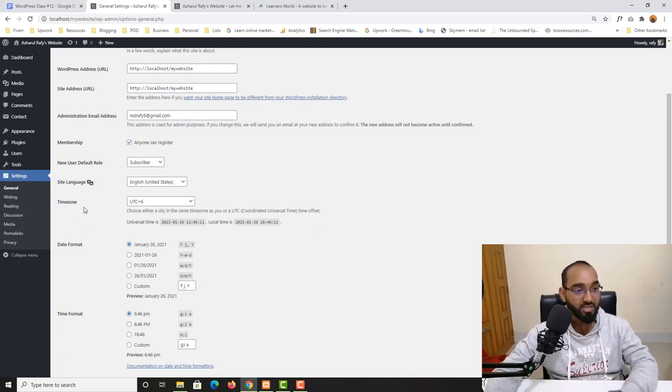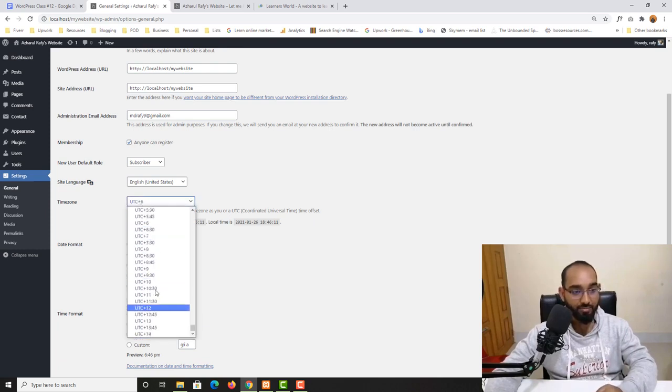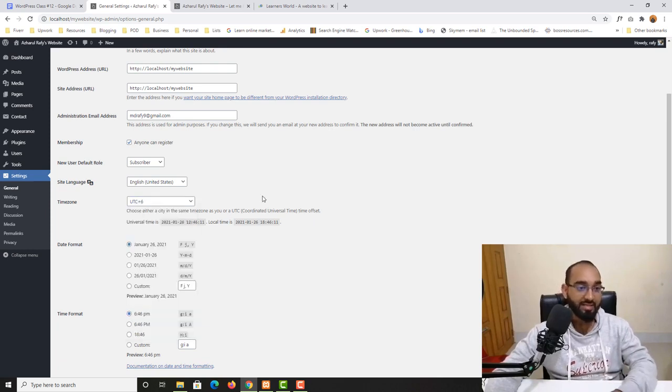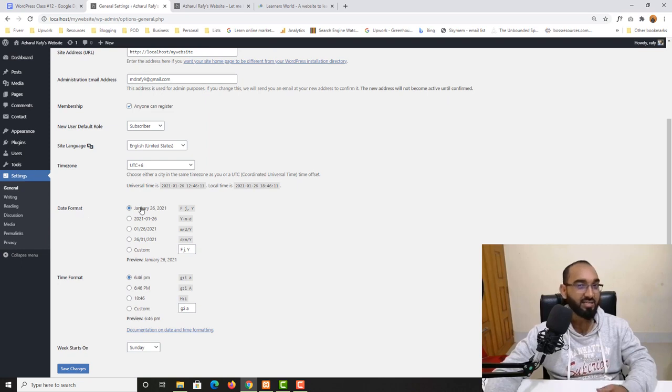Okay, then we have got this time zone. As I am from Bangladesh, my time zone is +6, but you can select whatever time zone you are from here. Then we have got this date format. It doesn't matter actually, it's not a big deal, so I'd love to keep this as it is as of now, but you can simply check whatever you want from here. Okay, so I want to go with this one. Then the time format, same thing, you can select based on your preference.